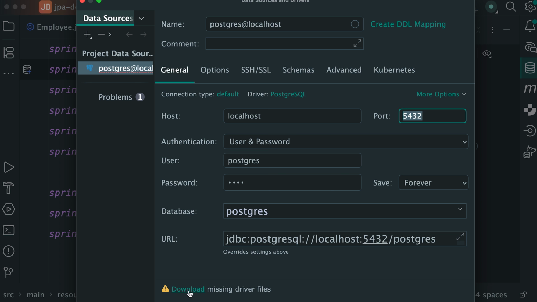Here, you can see we have this warning mentioning that the driver file is missing. This is because I have a fresh IntelliJ IDEA installed, and to connect with the database using my IDE, I need an additional driver that is missing. Let's download the driver.